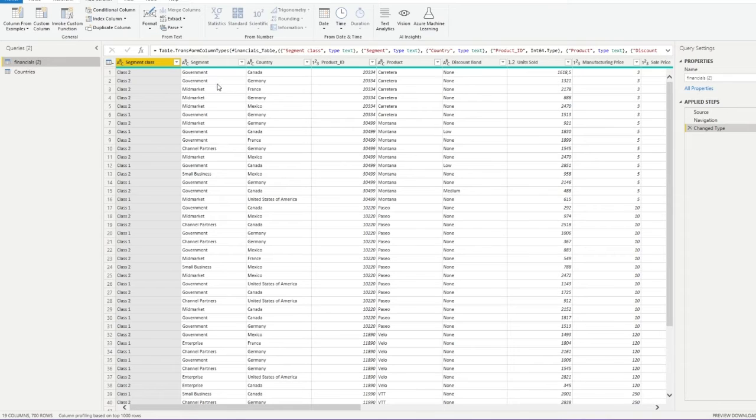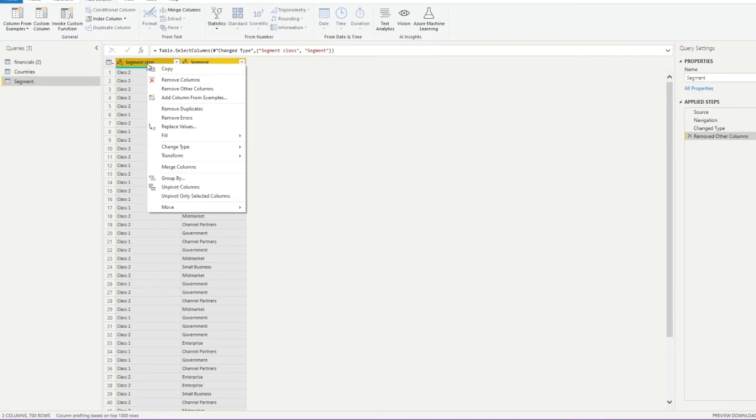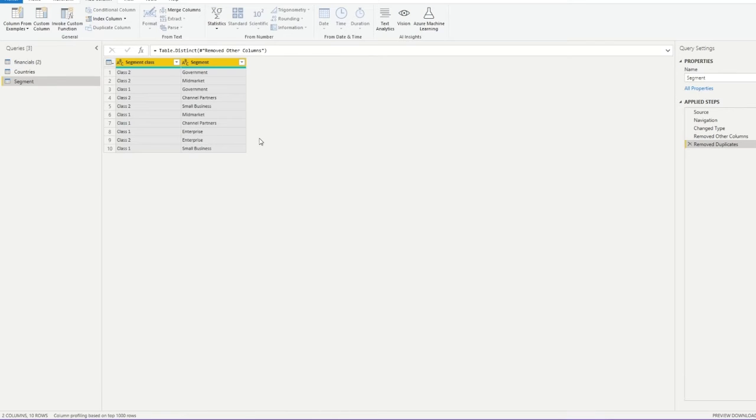Okay. Then second thing, we have segments and segment classes. Those are two identifiers in my table. So let's duplicate this information and we are going to call that the segment table. And this segment is going to be made of two informations. So we're going to remove all the other columns and remove duplicates. And now we can see that we have government or mid-market or channel partners, small businesses that are either class 1 or 2.